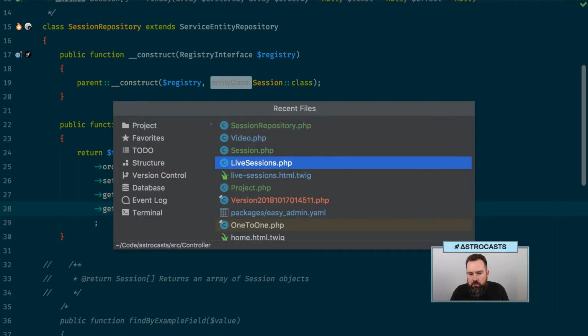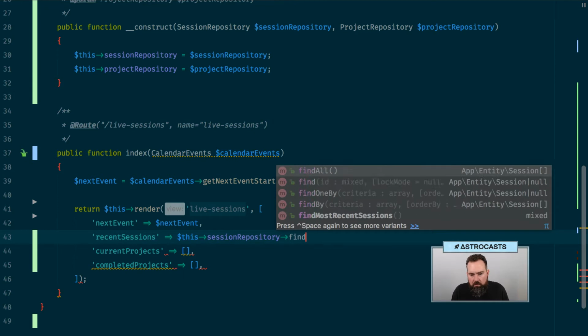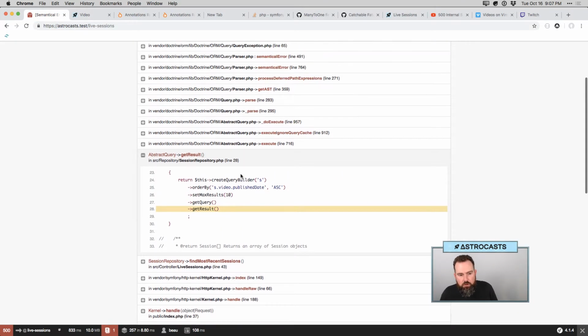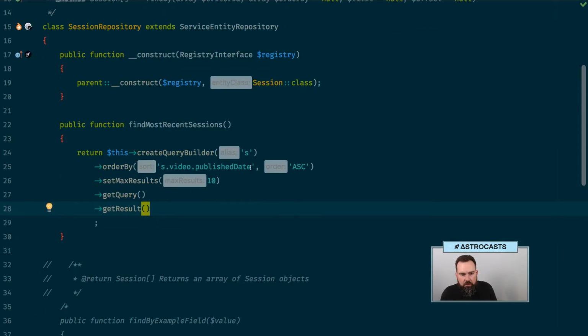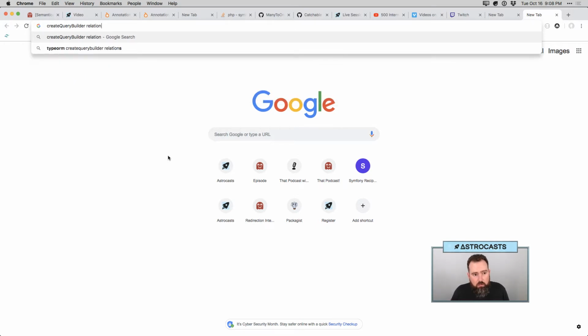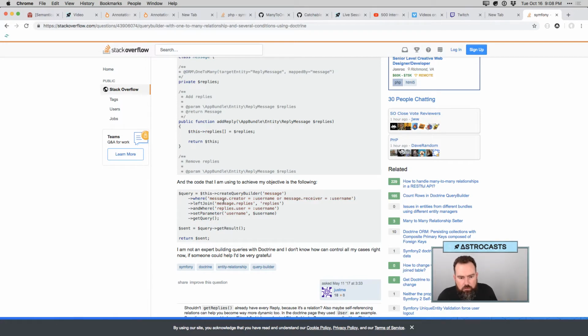So go to live sessions, recent sessions, this session repository, findMostRecentSessions. There we go. Let's see how bad this breaks. Get query, get results. Your publish date: app entity session has no field or association named video.publishDate. All right. This will be fun, learning about Doctrine query language again. Relations. createQueryBuilder.